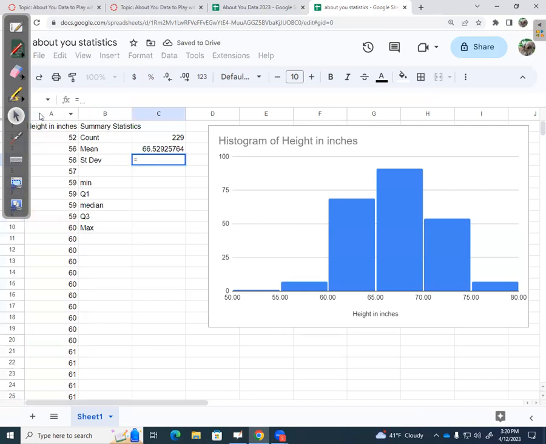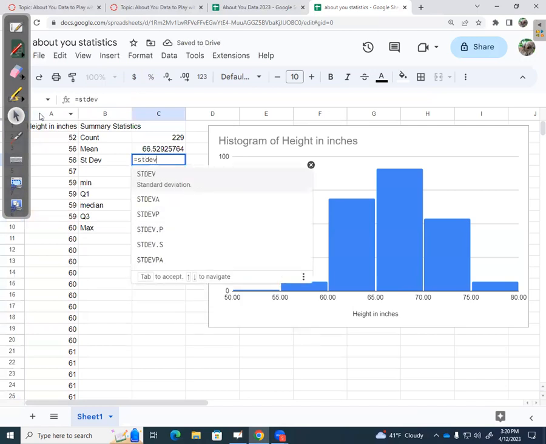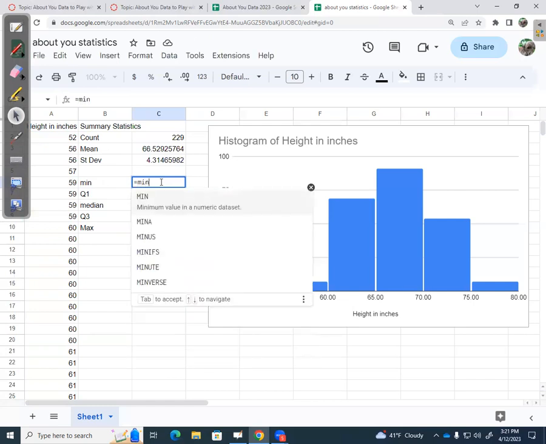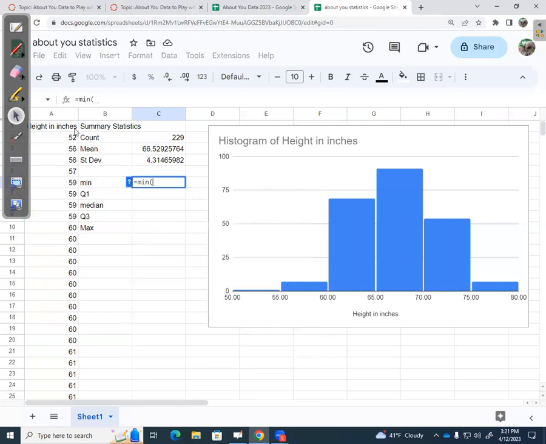Standard deviation, STDEV, there's a bunch of options. I recommend the .S version, which is standard deviation of a sample. That's the most common standard deviation calculation. Oops. And then highlighting the whole column is fine. Minimum. Now I can see the minimum is 52, but I'm going to use the minimum function to just double check. Highlight the whole column.